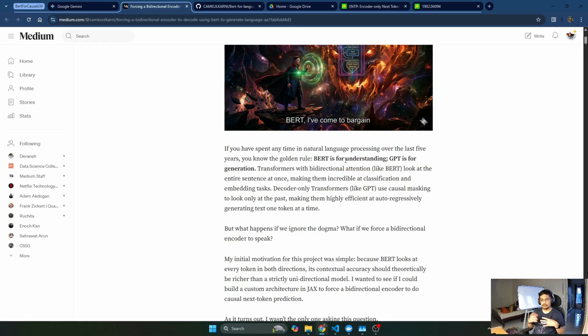But when you want to generate more than one result or more than one token, let's say you want to create a chatbot, where given a question it generates the answer token by token for you, or any LLM for that matter which we use nowadays, like Gemini, Claude, or ChatGPT. These are generative models, so they generate text whenever the input is given to them. So that is the golden rule which was being followed: BERT is for understanding, GPT is for generation.